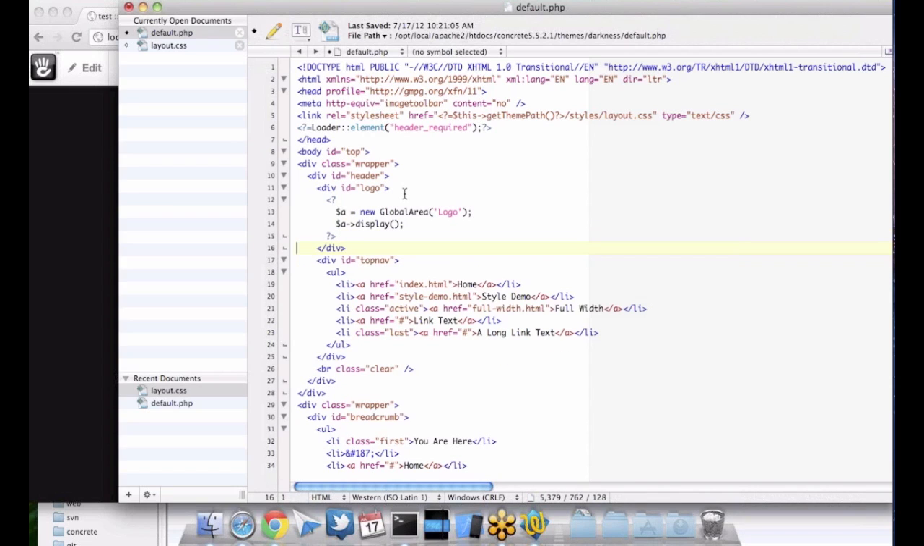So this is some basic concrete5 code. The first line here defines an area in my template, and since it's a global area, whenever someone adds something into it, the contents will be updated anytime the logo is called. That is probably not the best name for this because it needs to be global. So we'll call it site logo. That's a good one. And then this takes care of actually displaying the contents of the area and making them display as editable if I am logged in to the site.